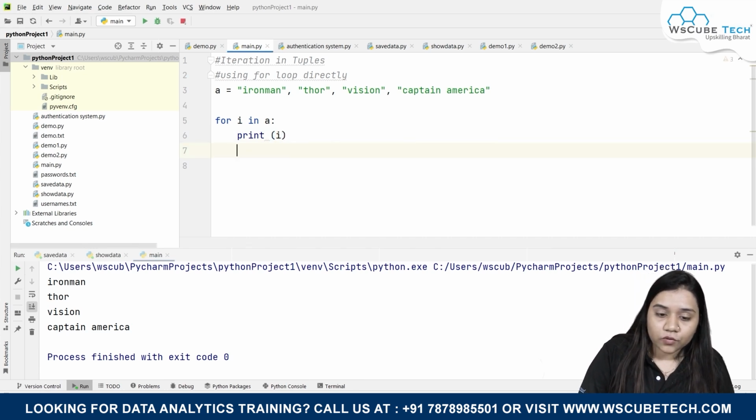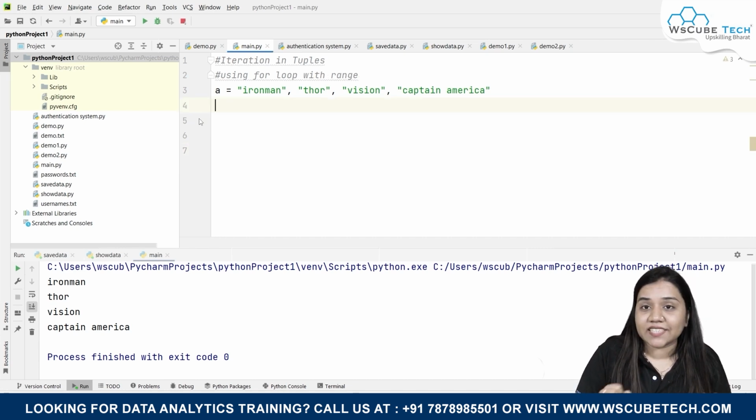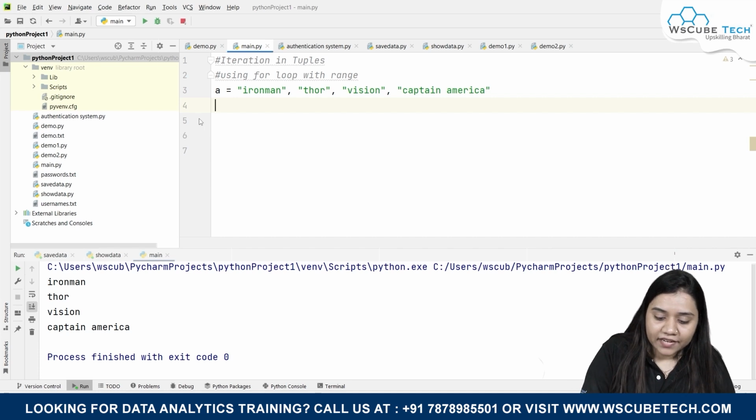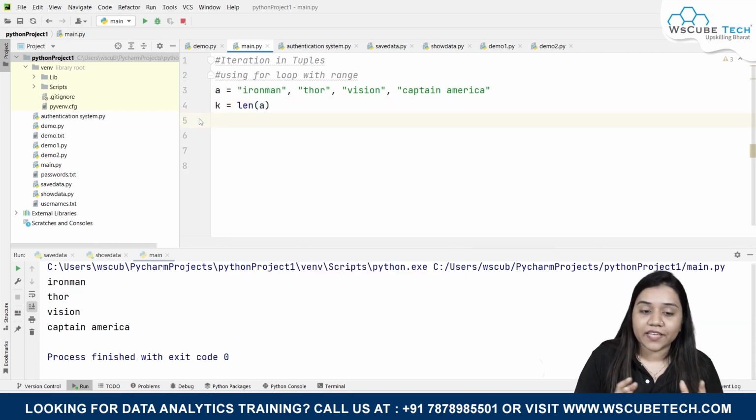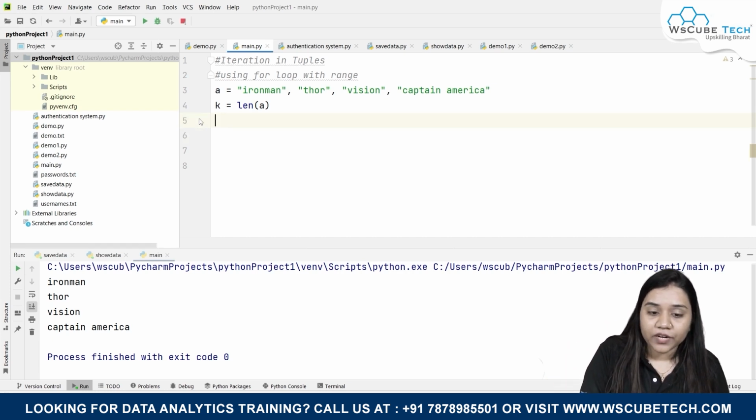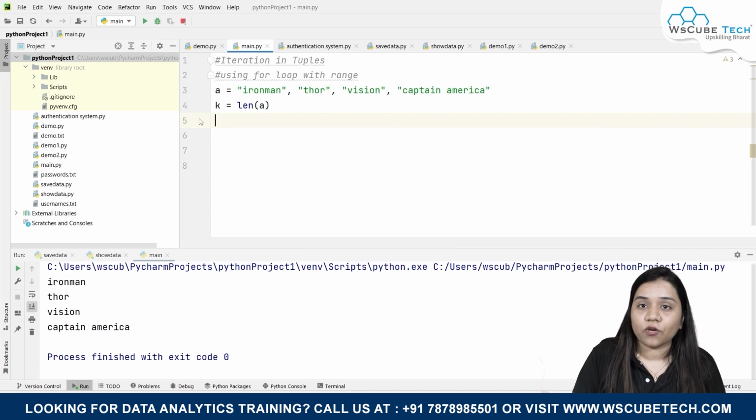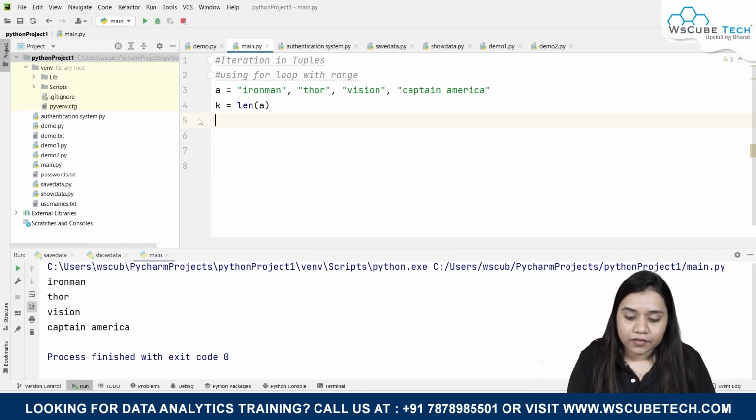Similarly, if you want to do it with the help of the range method, I'll be considering the same example over here. I'll be defining a range. Let's say k is equal to len of a. So guys, why am I writing k over here and taking the length of it? Because length will define how long our tuple is. So we don't have to write that 4 elements are there. All we can do is write the length of it.